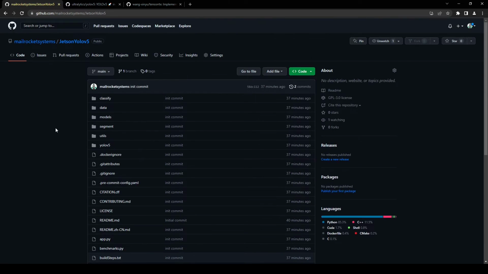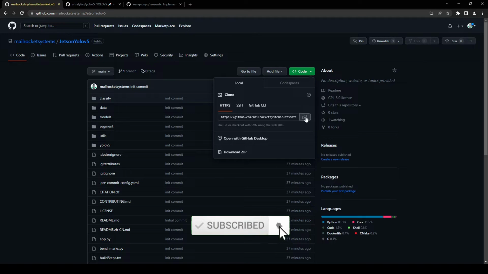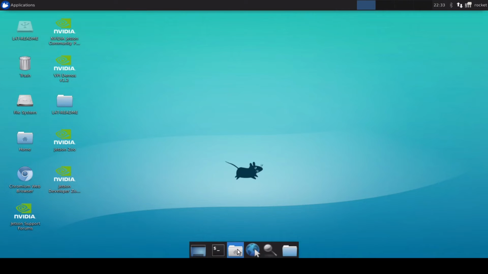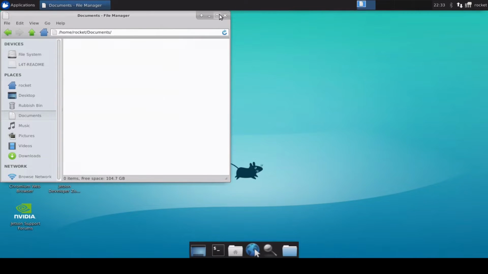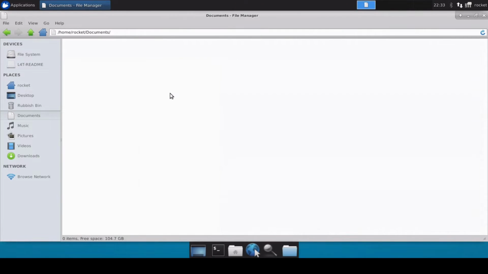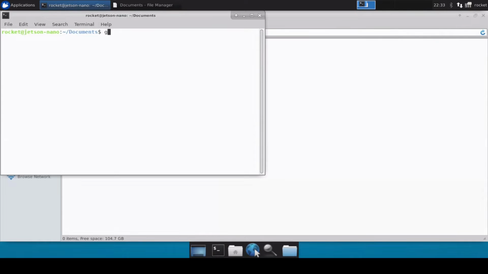So what I'm going to do is first clone this repository on the Jetson Nano, and then I will explain how you can set up and install all the libraries we need in order to convert YOLO models into a TensorRT engine. Okay, so let's go inside our documents directory. I will open a terminal here and let's type git clone.